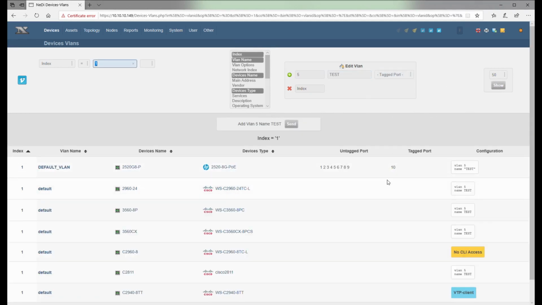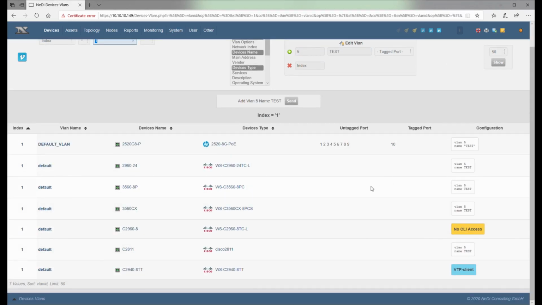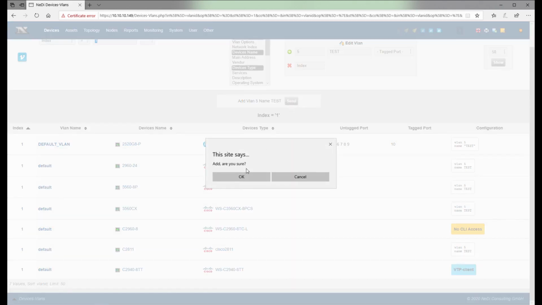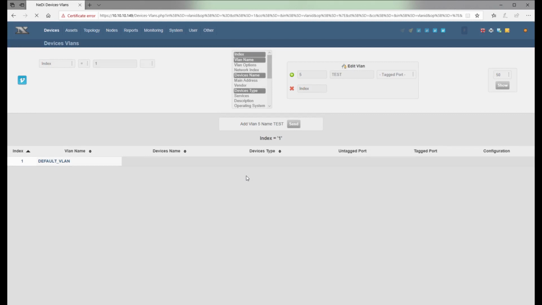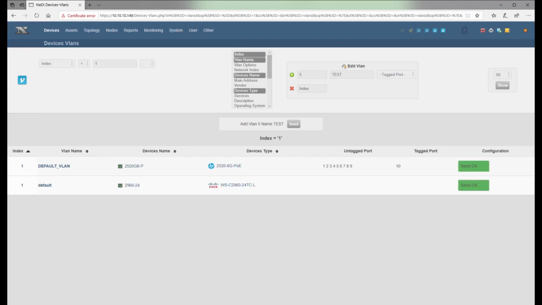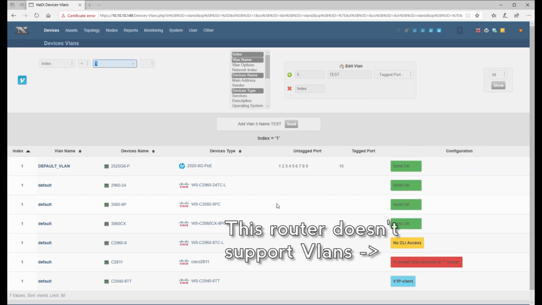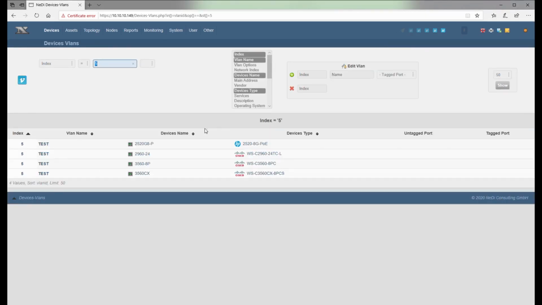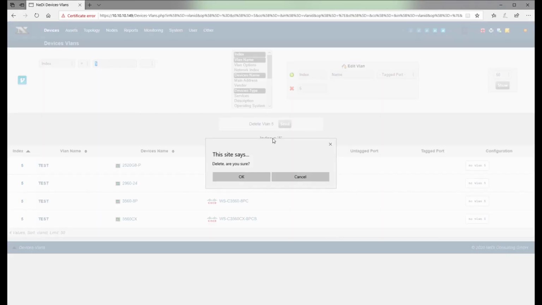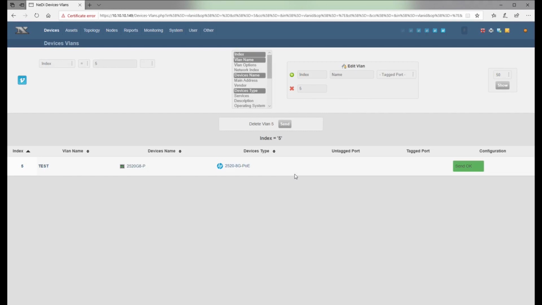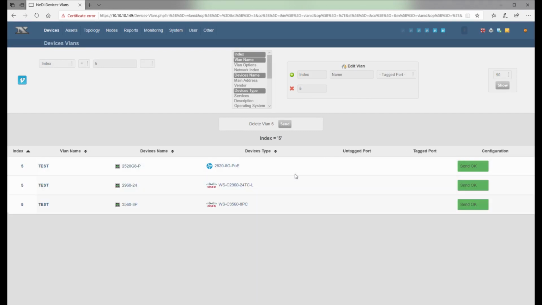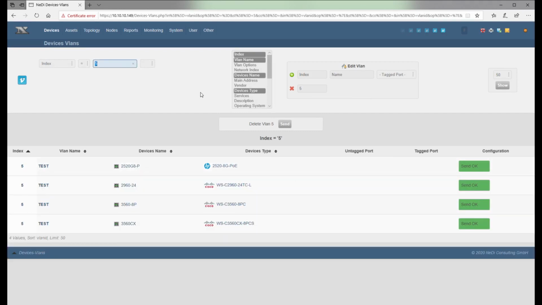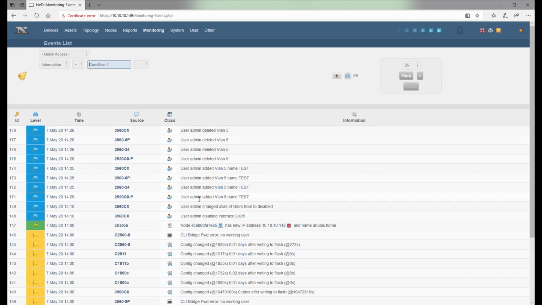adds a configuration column to inform what would be sent via CLI or why it won't be configured. Clicking the Send button above the list will finally roll out the VLAN. Deleting a VLAN works in a very similar and easy manner. Support for more switches will be added.